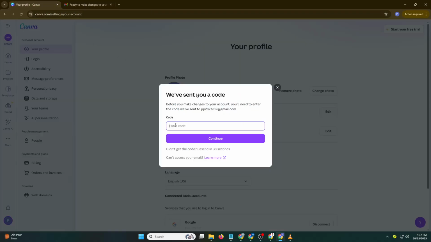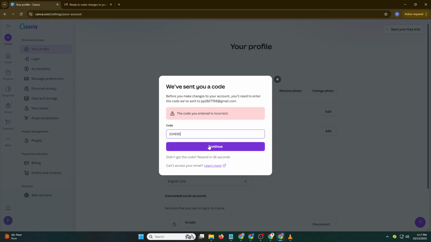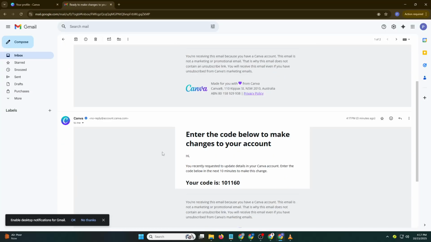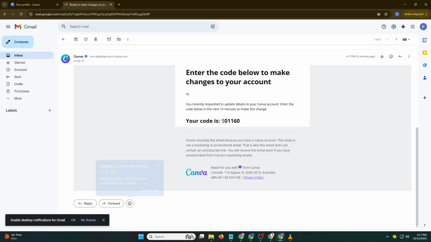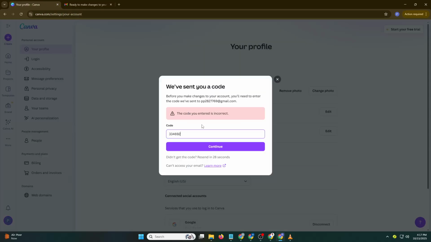Once you find the email, copy the verification code and head back to Canva. Enter that code in the box provided and click verify. This step ensures no one else is trying to change your email without permission.